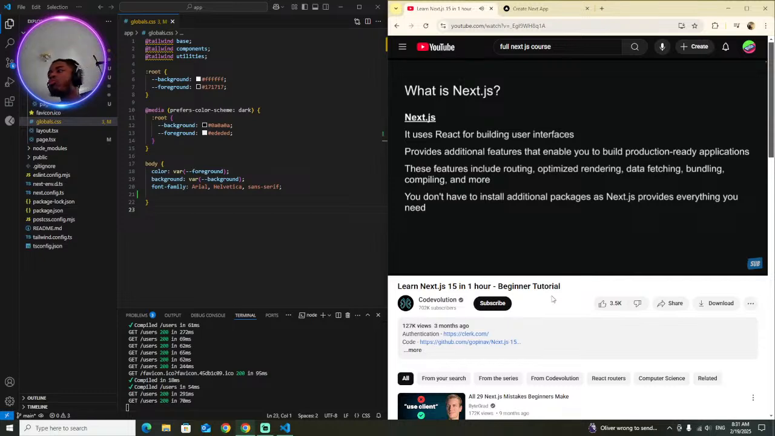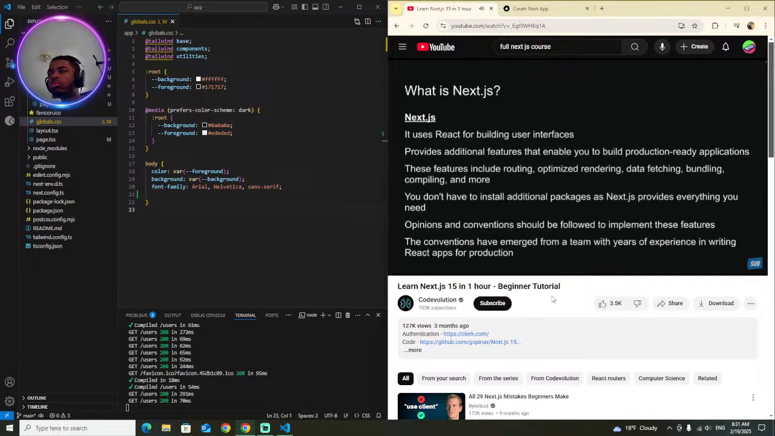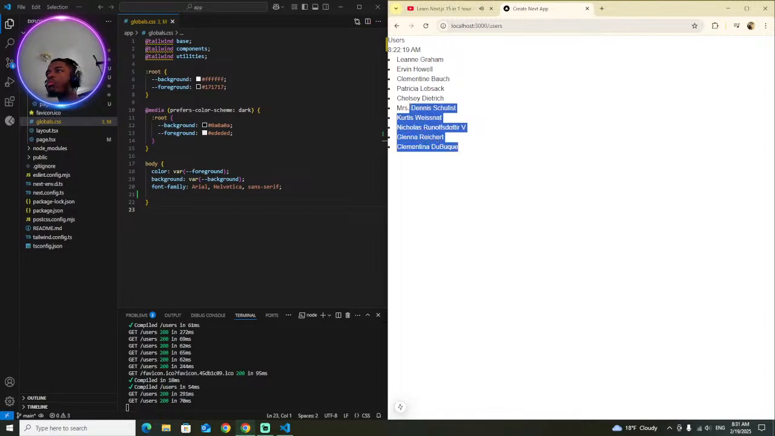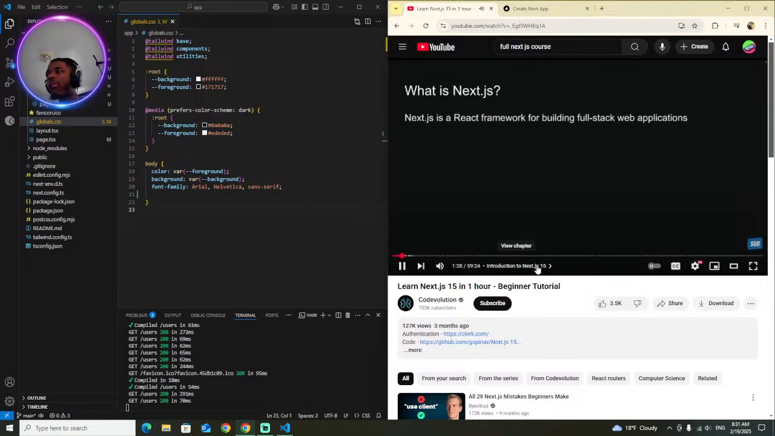However, keep in mind that Next.js, being a framework, has opinions and conventions that should be followed to implement these features. There is no need to worry though, as the conventions have emerged from a team with years of experience in writing React apps for production. So, to reiterate, Next.js is a React framework for building production-ready full-stack web applications.